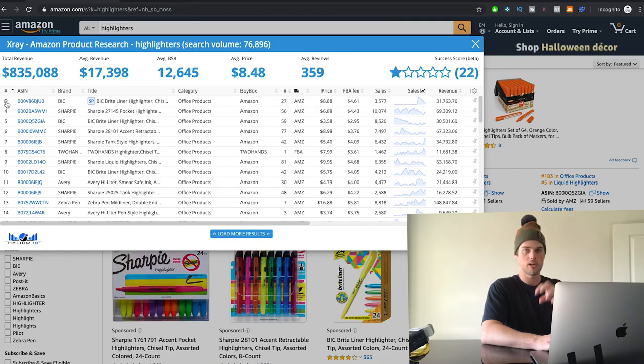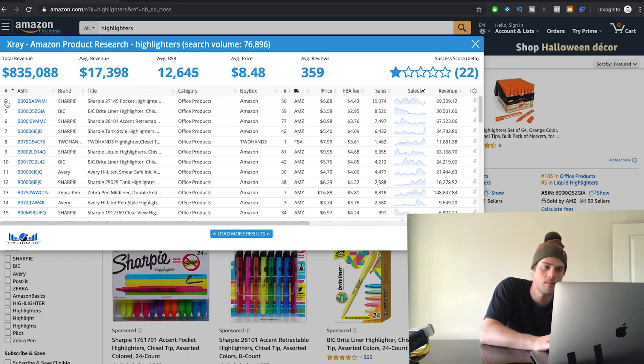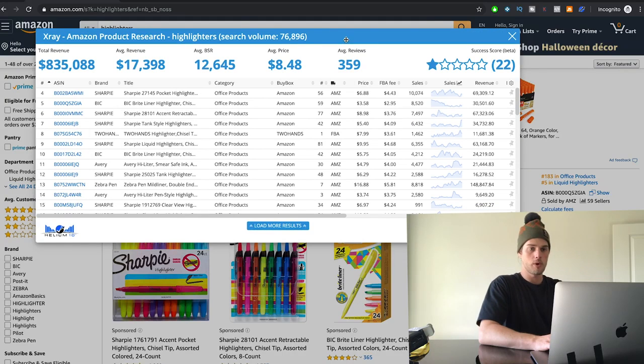I want to be looking at organic results, like how these products are ranking organically in the search results. I don't want to see paid stuff mixed in with the data. So I click those away, and now it's pulled them in the order that they're ranked on the page. What we want to look at first is sales, and we want to see a lot of sales.